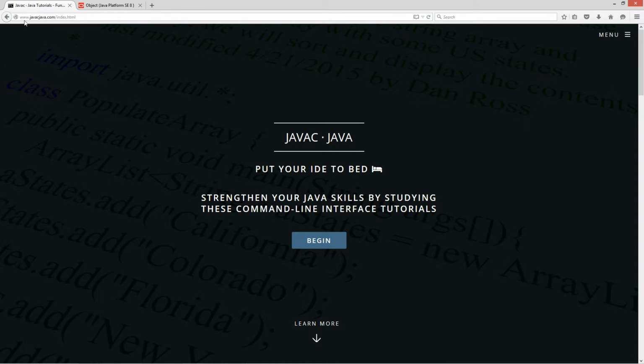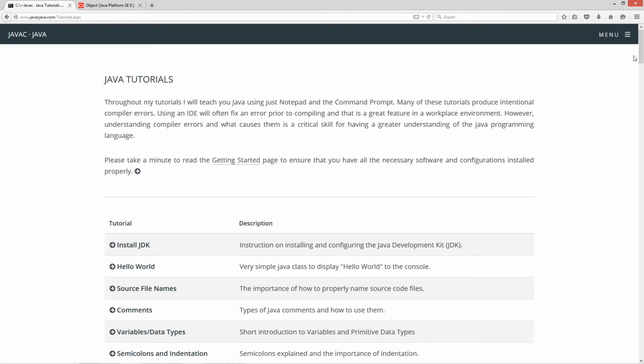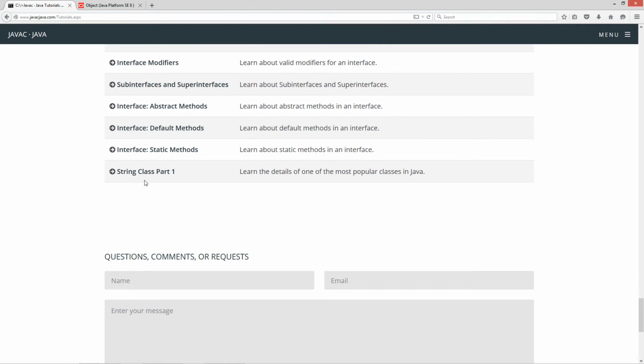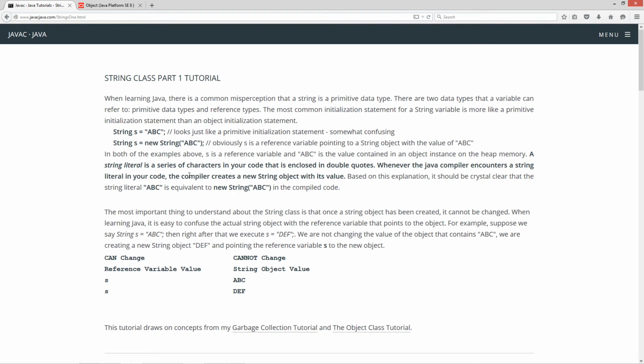I'm going to open up my web browser to my website, javafcjava.com, click on begin. Let's scroll all the way down here to string class part one. When learning Java, there's a common misperception that a string is a primitive data type. There are two data types that a variable can refer to, primitive data types and reference types.